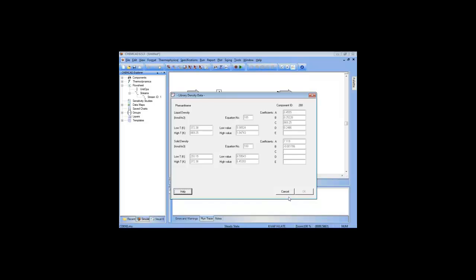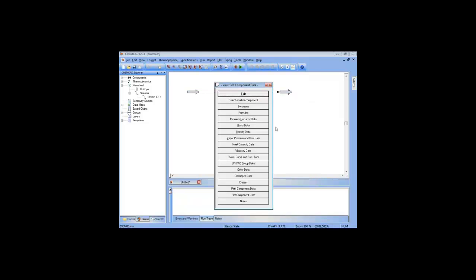So where does this data come from? Chemstations is a licensed distributor of the DIPPR database. The majority of data in ChemCAD for pure components comes from DIPPR. Some chemicals in ChemCAD we've entered ourselves. Some chemicals use information that heat transfer vendors have provided.